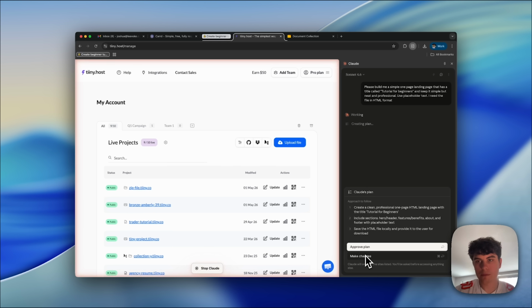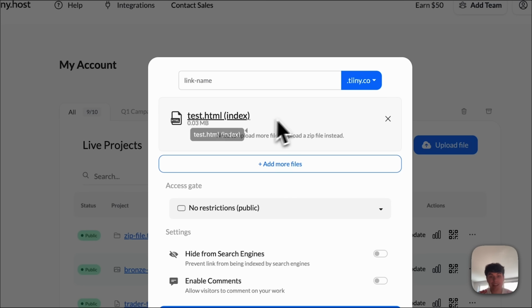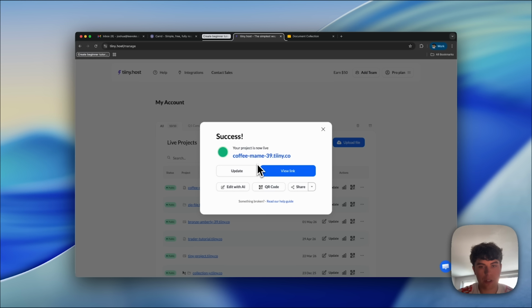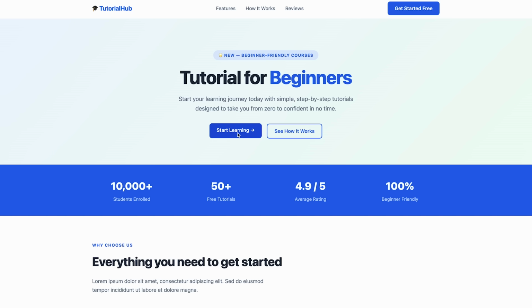Okay, so now I've done that. I've zipped this HTML code up. I'm now gonna go back, so we can close Claude. I'm gonna go back to Tiiny Host, upload file, select the HTML file that I got. Now publish, and let's see how fast. And it's live, literally within a second.